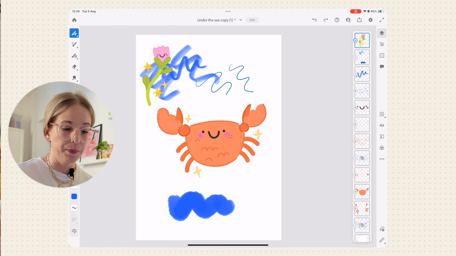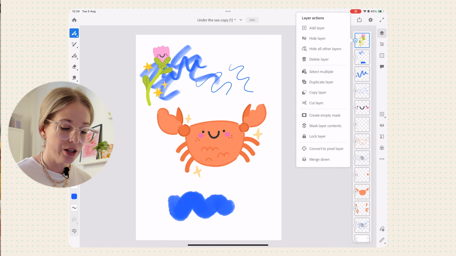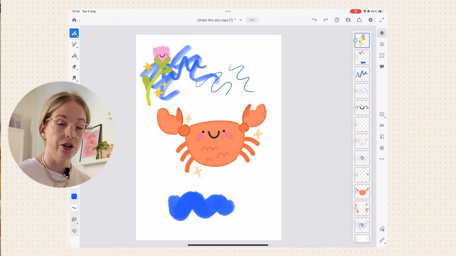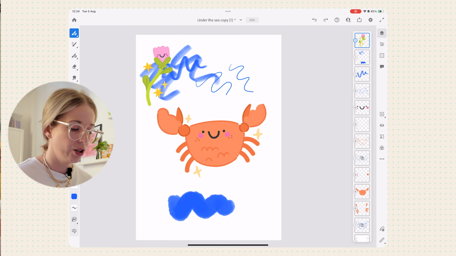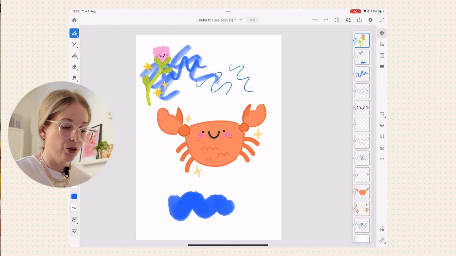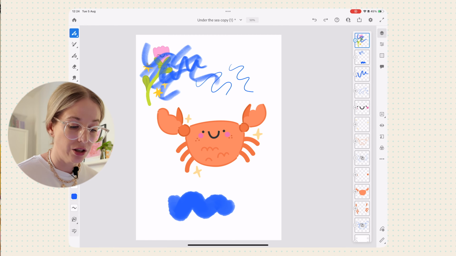But we can easily convert it into a pixel layer if we do want to do that by tapping on the layer, double tapping to open up our layer actions menu. And then down here at the bottom, you'll see this option that says convert to pixels. If I tap that, it will then change the little icon that is on the left-hand side of my little imported flower here. You'll see that now it is showing that it is a pixel layer. So if I grab my pixel brush and draw, I can draw right over that flower and right onto that layer.